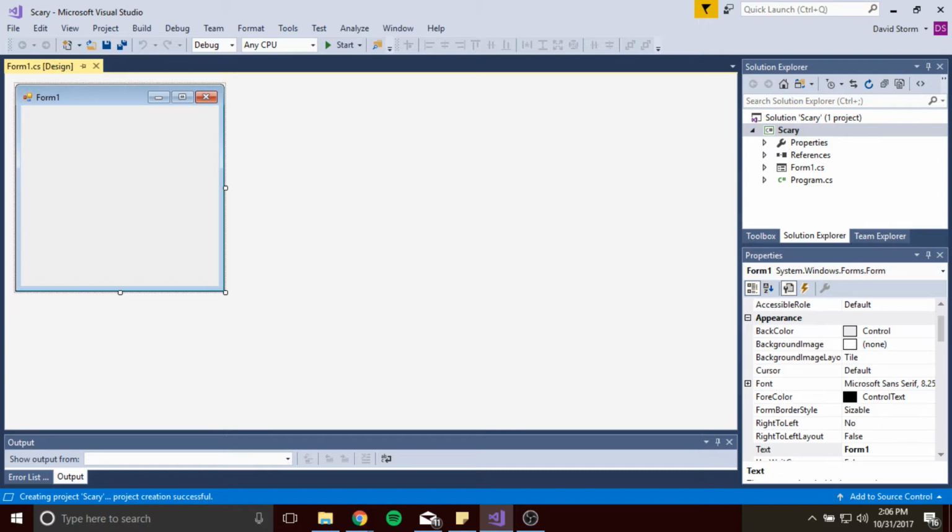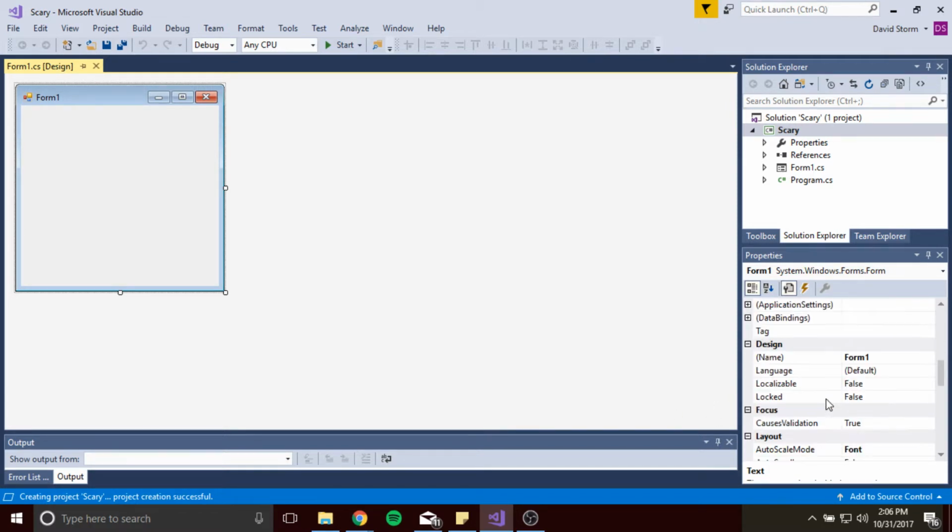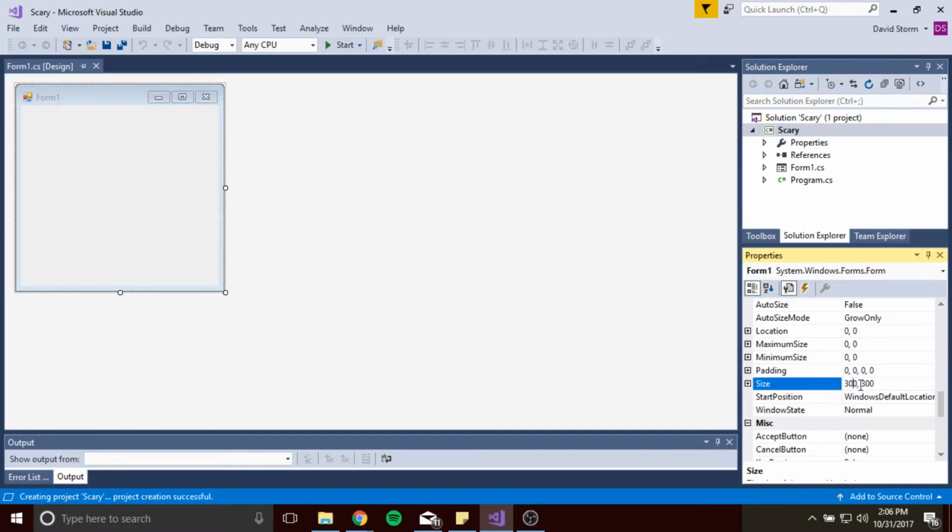So, okay, that was weird. So I want to set the size first. I want to set the size of my form first. So I'm going to go over here and find size. If you see it, yell at me. There it is. All right, so size.